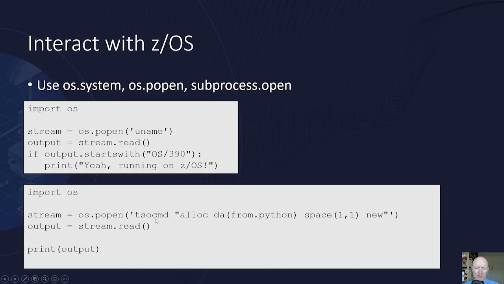You can also run TSO commands this way. So again, there's a USS command called tsocmd, which allows you to run a TSO command. So I can allocate a data set just by calling tsocmd, execute the command and retrieve the output. So there are different ways of running USS commands.